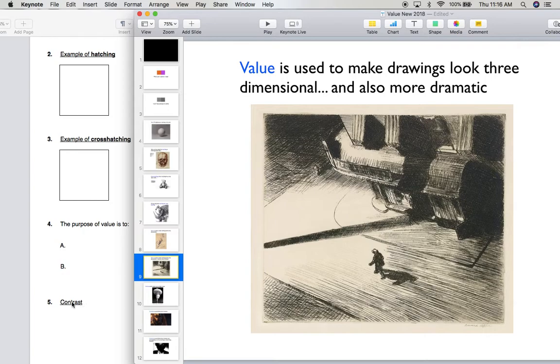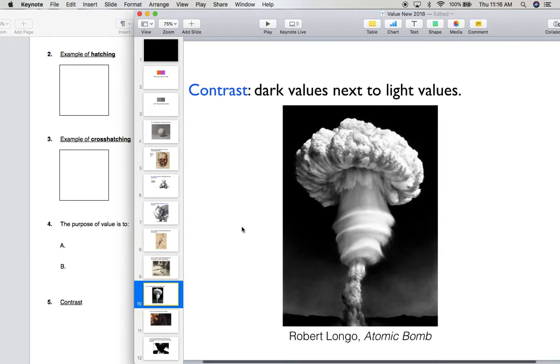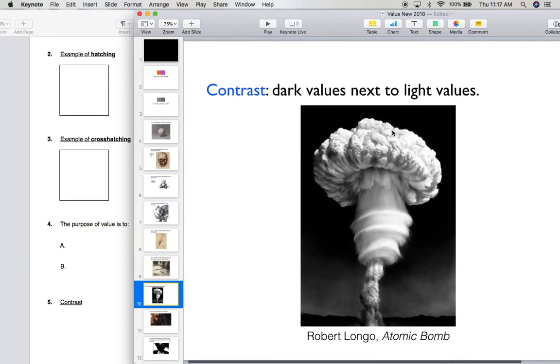And then the last thing you're going to write in is right here where it says contrast, and that is defined as dark values next to light values. So when you have like a really dark background and a very light subject, or vice versa, it makes those things stand out. Okay, so contrast is used to make your drawing stand out. Really nice dark areas next to really bright areas make things stand out.